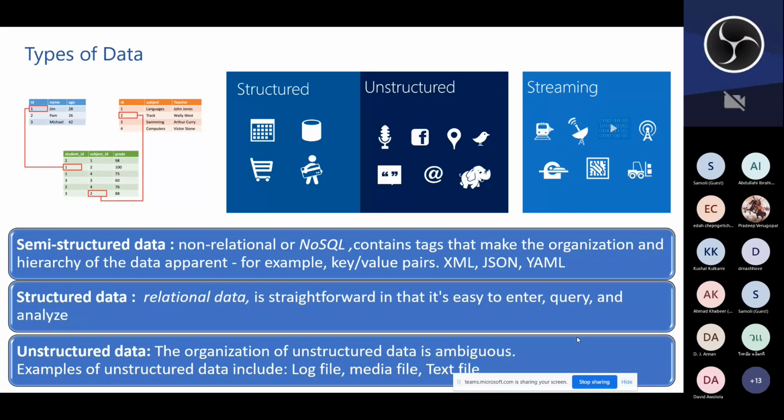Now if we talk about storing purposes, what are the different types of data we have, accordingly we need to choose our services. So we have different types of data, and as per that we have different services available. If you have semi-structured data, you are going to choose a different service. If you have structured data, a different service. And if you have unstructured data, a different service. We have three different types of data available: semi-structured, structured, and unstructured data.